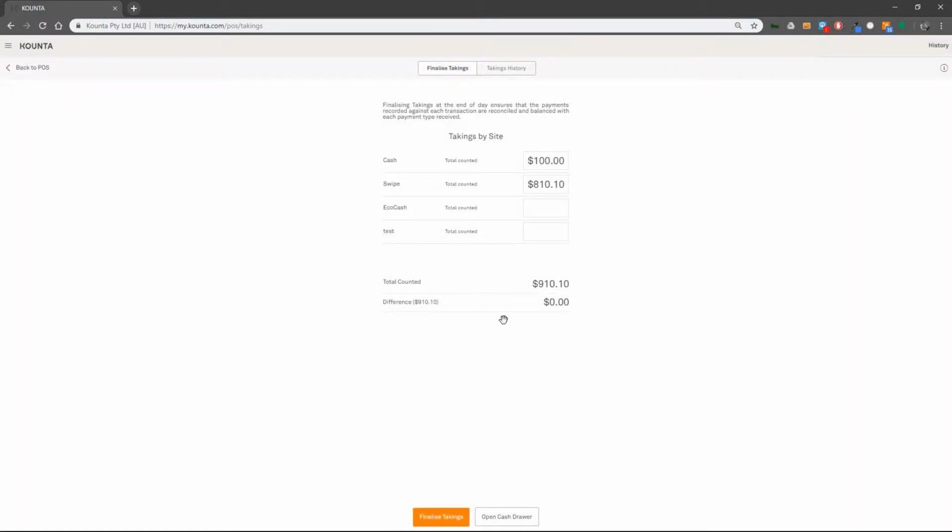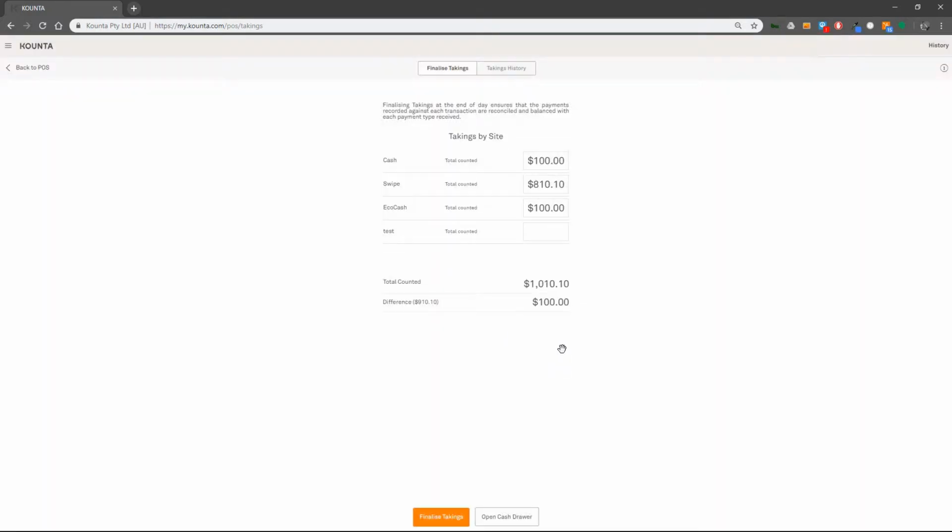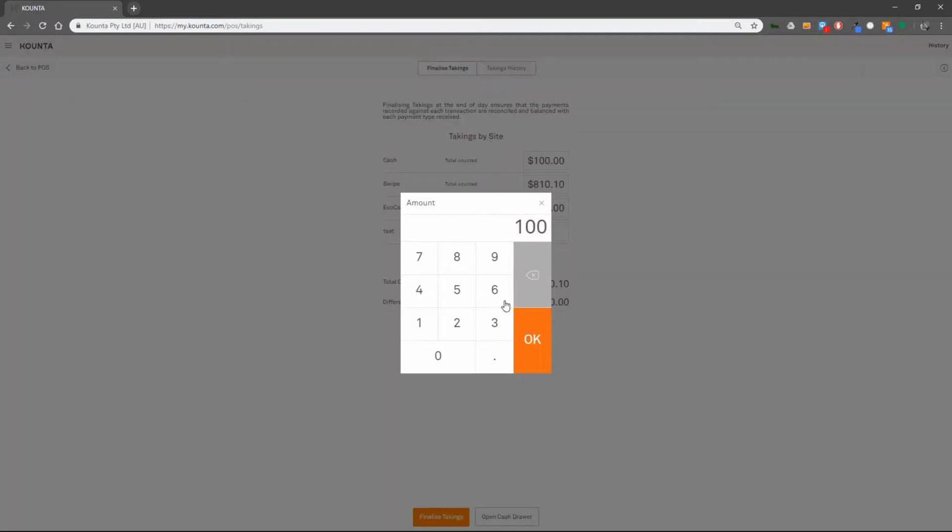As you can see, there's no difference here. However, if I was to put in that I had another amount, it would say that I'm over by 100. So what I'm just going to do is zero that.